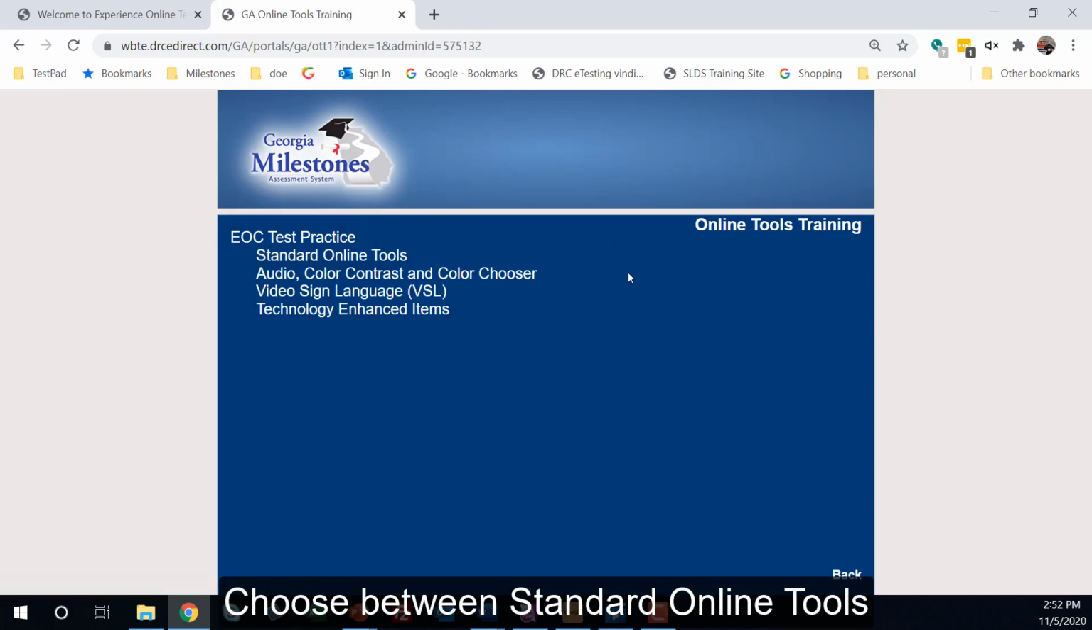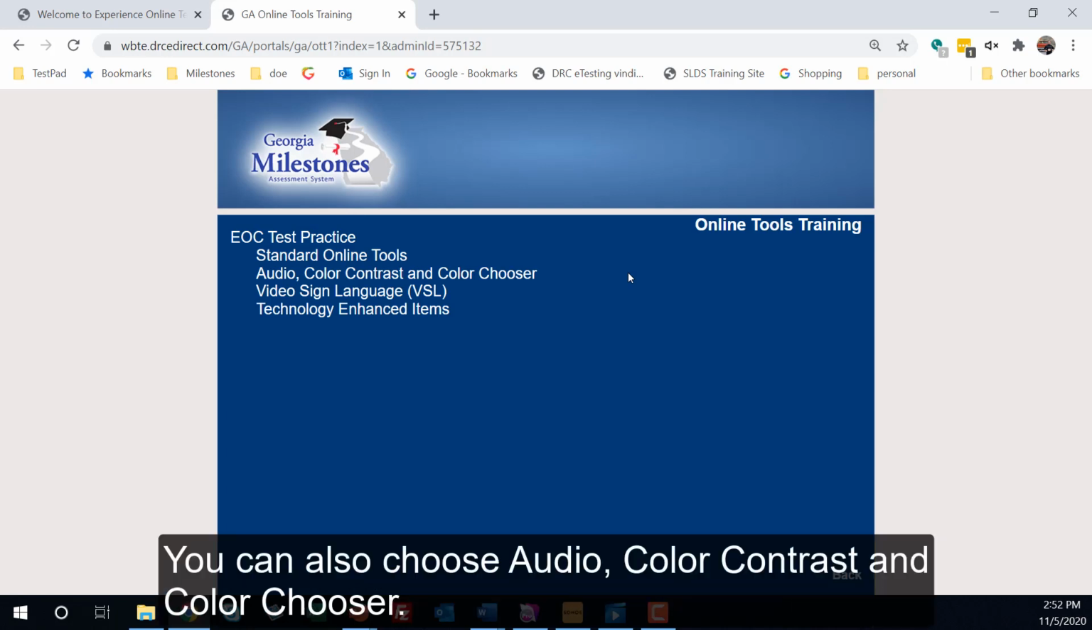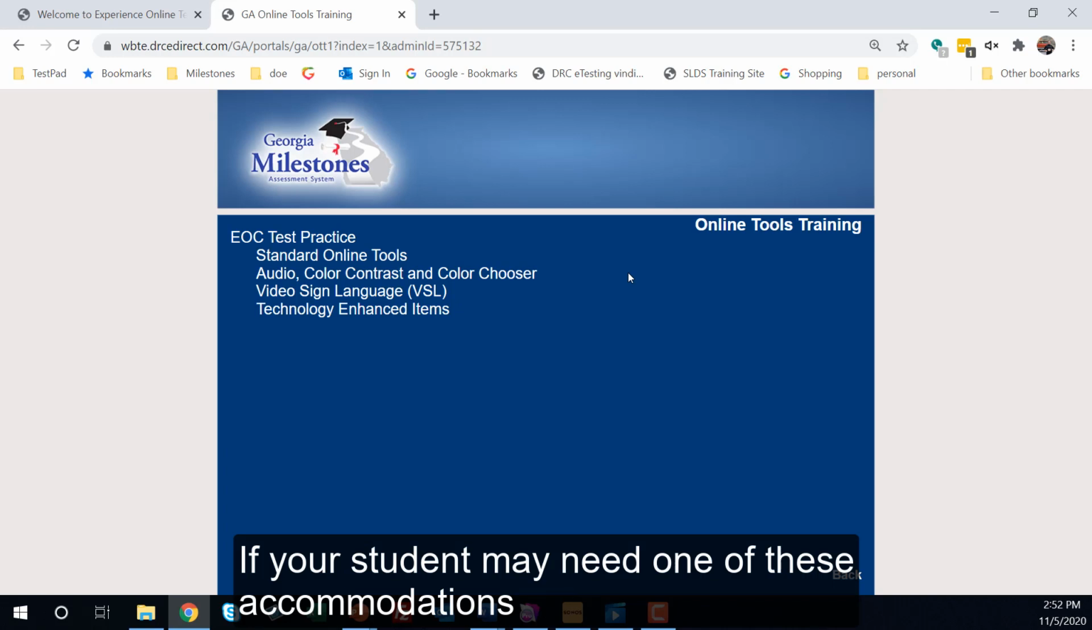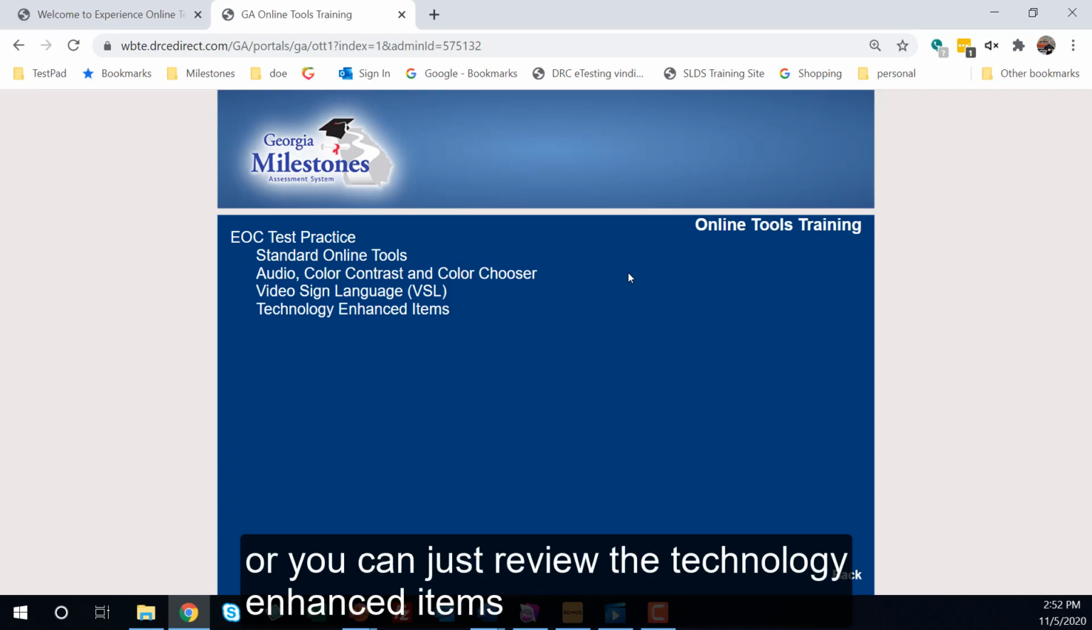Choose between standard online tools. You can also choose audio contrast and color chooser or video sign language if your student may need one of these accommodations, or you can just review the technology enhanced items.